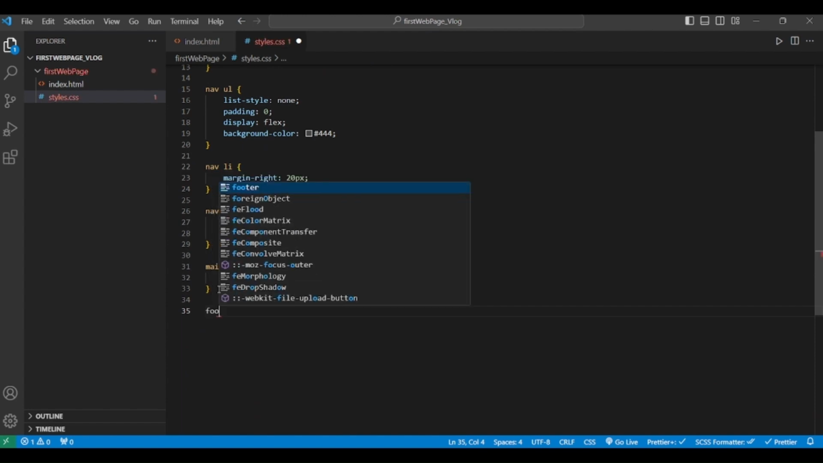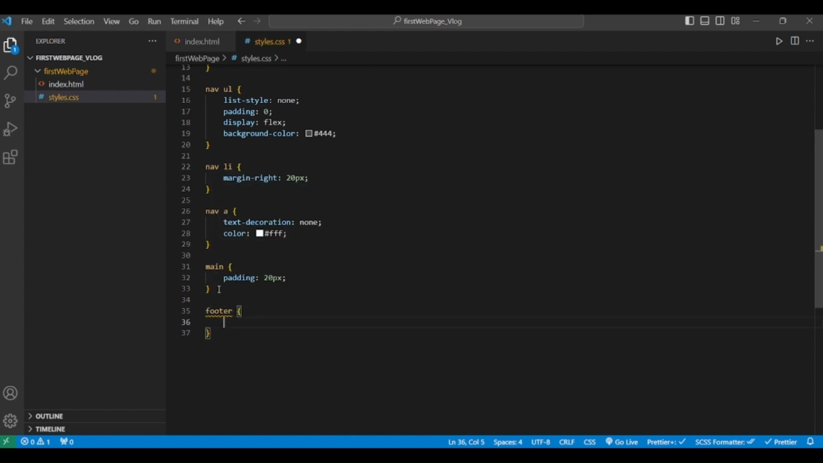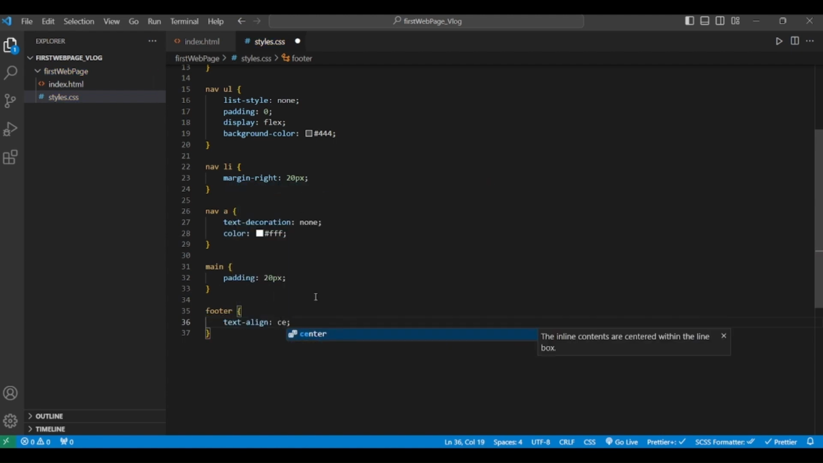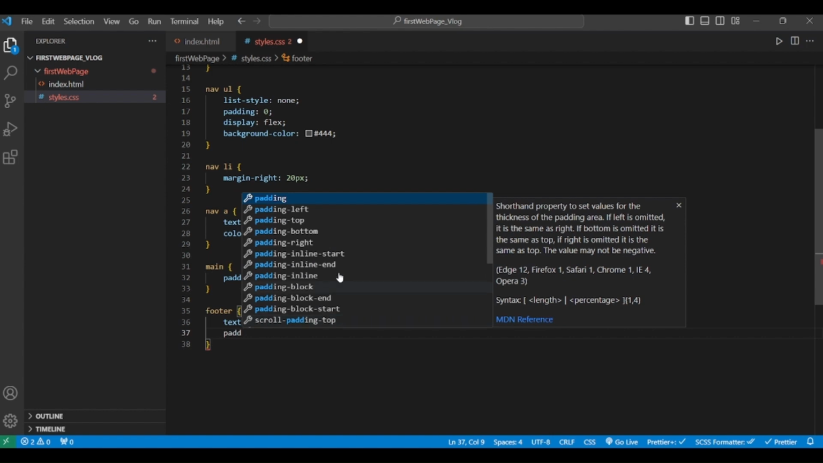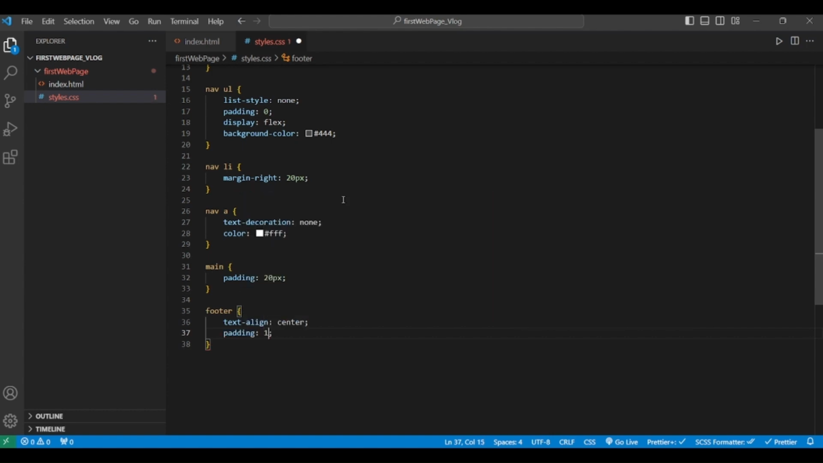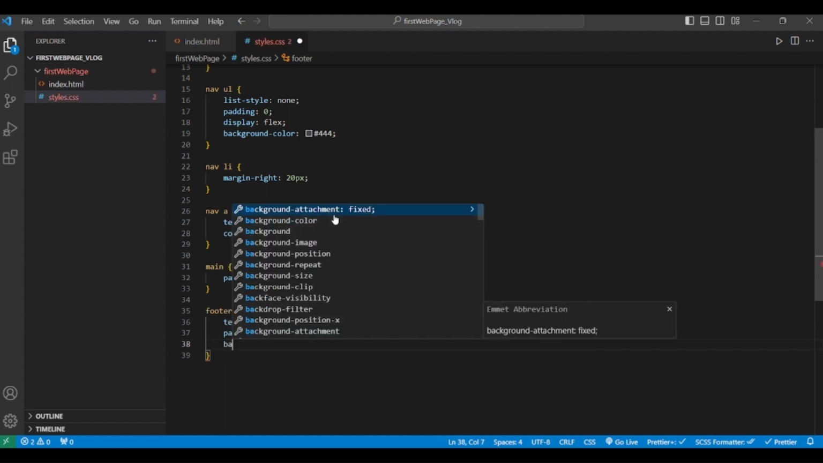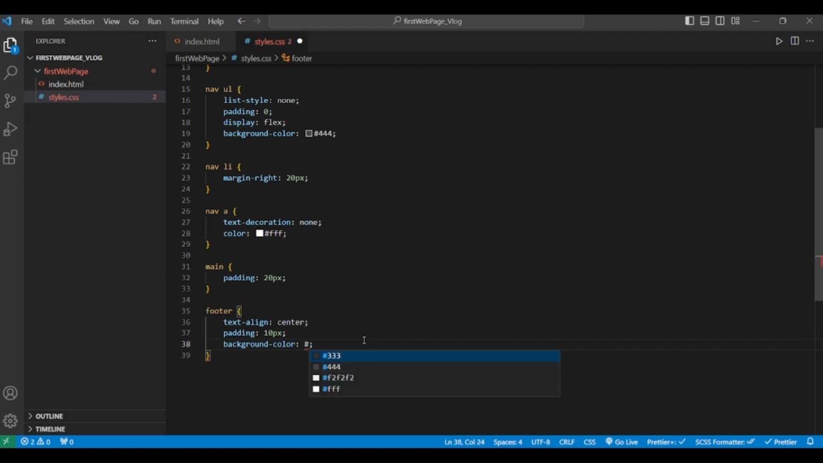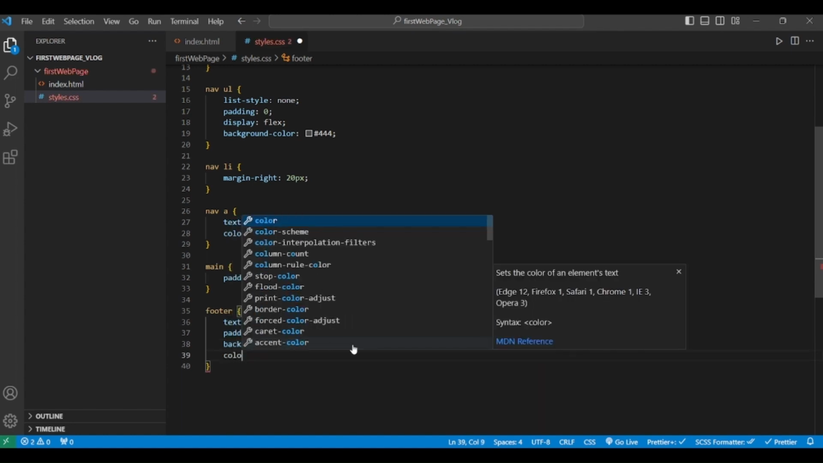Now we'll give some styles to footer also. Let's text align center. Padding of 10 pixel. And background color. Let's give it gray. Dark gray. I'll give text color.